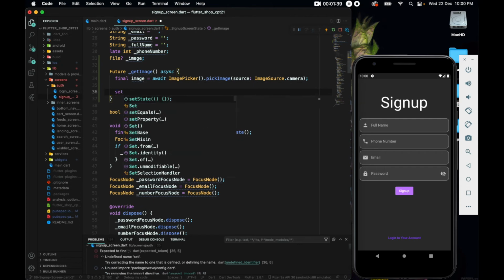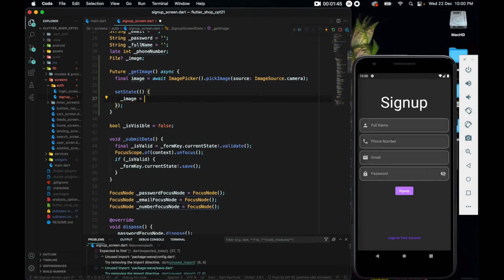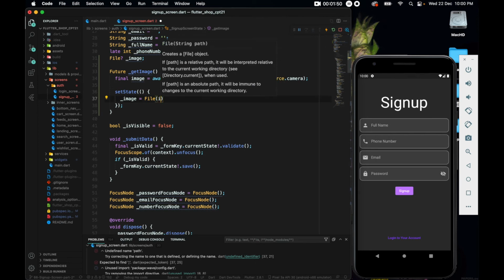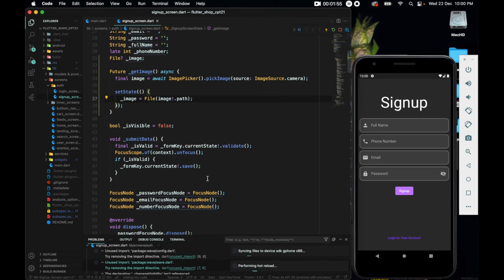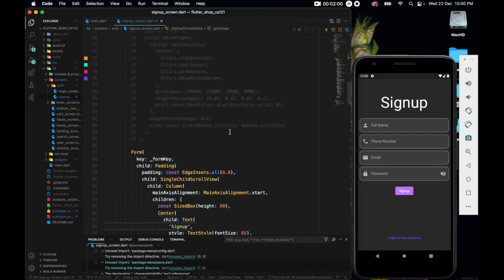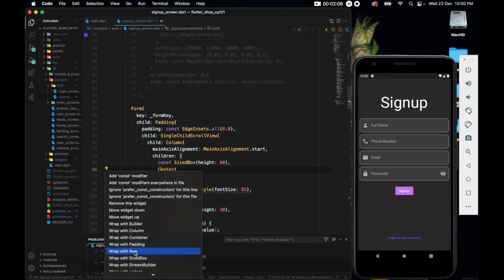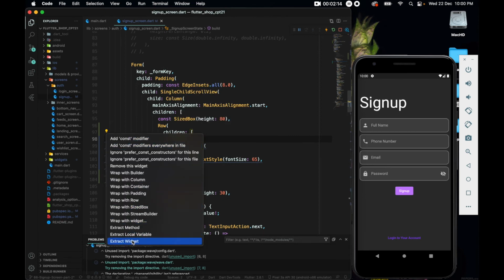And then we are going to do a setState of _image equals File(image!.path). Now with that, let's come underneath inside the stack, and for this sign up here where we have the center sign up, I'll wrap the center in a row, and let us get rid of this center. So, remove widget.